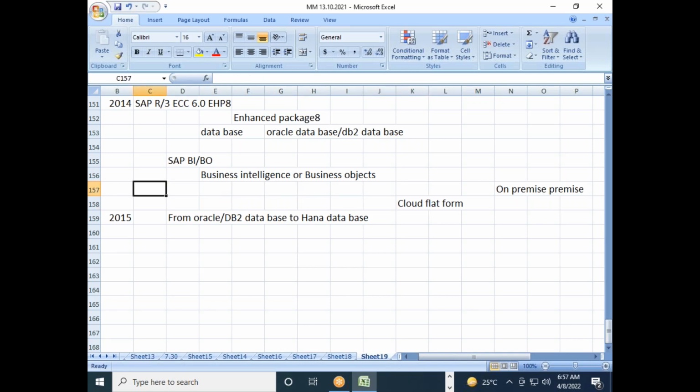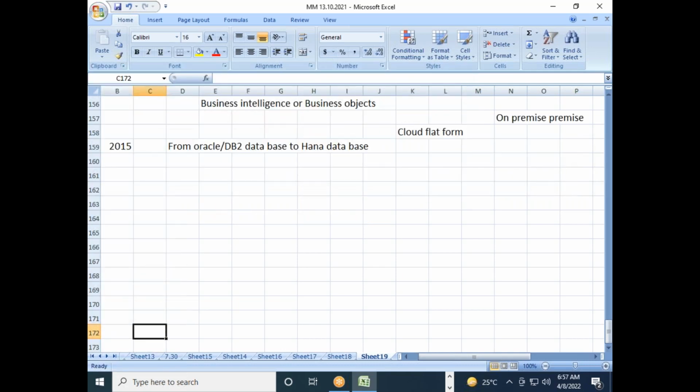Okay, so SAP thought that during 2015 they wanted to migrate from the Oracle and the DB2 database to the HANA database, right? So in the DB2 and the HANA database, what do they have? They have completely migrated the database from Oracle to the HANA database. What are all the changes they made over here? The changes are that the data storage in the Oracle and the DB2 database is in row-based format.